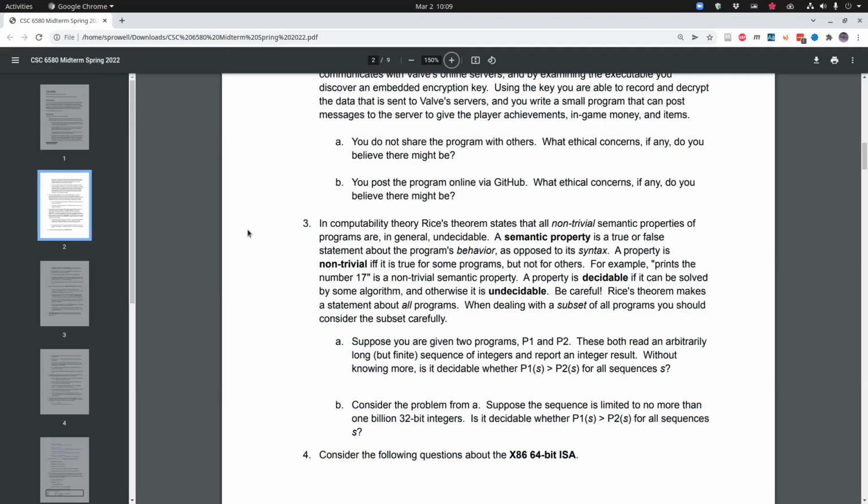Right? So it's a sequence of numbers, and I just feed it. Let's say I feed them both the sequence 0, and there you go. And then I feed them the sequence 1, and then 0 followed by 0, and then 0 followed by 1, and then -1 followed by 0, and so on. And is it true that for all the ones I see, P1 of S is greater than P2 of S? Is it decidable? So part B, a little bit different.